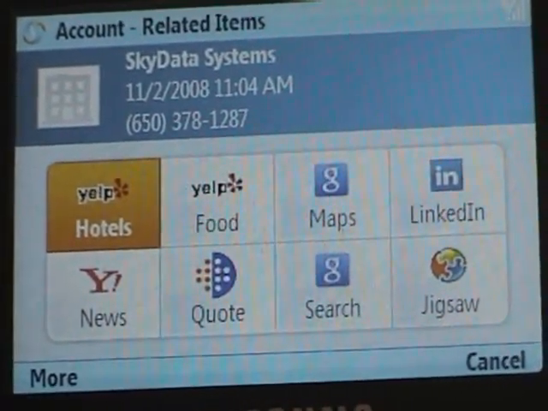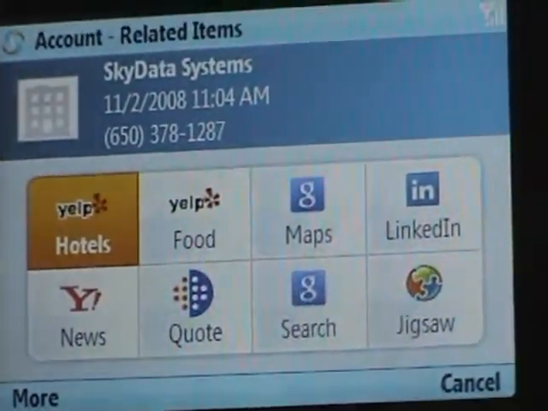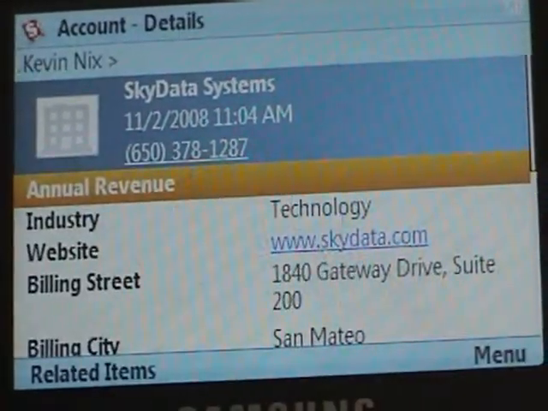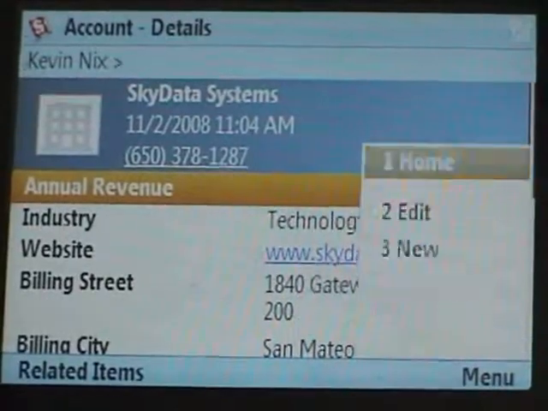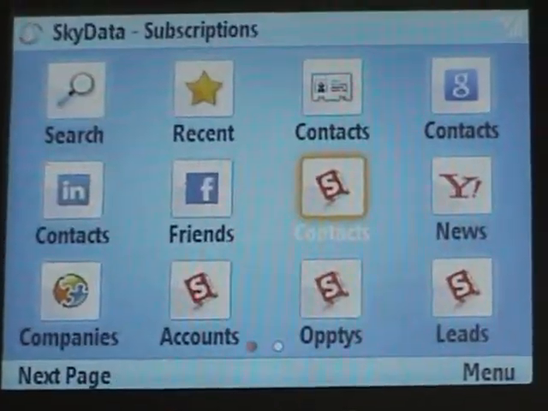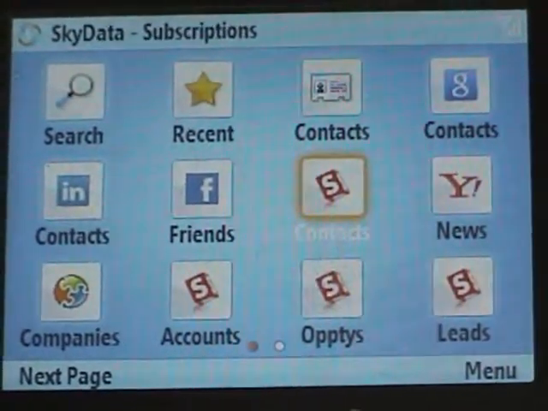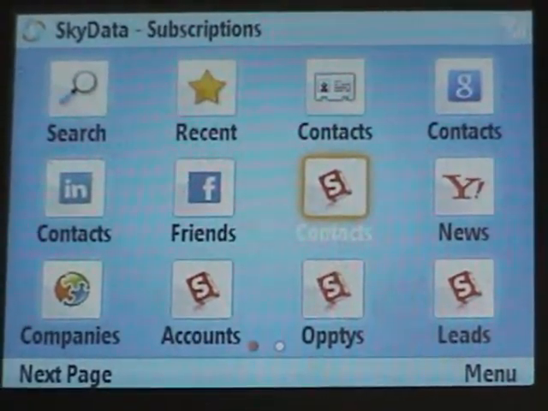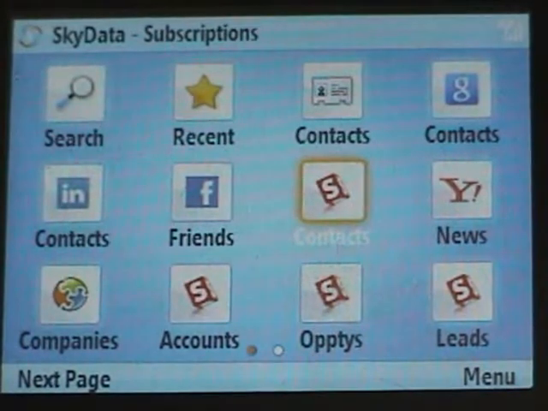If I want to go back to the home screen, I simply cancel out of that, go to the menu, click on the menu, and select home. And there, I'm back to the SkyData home screen. I've now successfully installed SkyData on my Windows mobile device.